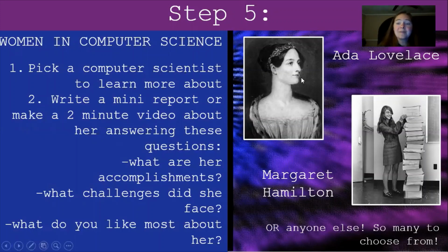So we have two really famous women. Ada Lovelace is one of the first programmers ever. And Margaret Hamilton wrote the code for Apollo 11. Or you can go ahead and research anyone else. There are tons of women computer scientists to choose from, so you can pick one that you really like. So go ahead and finish that up, and once you're done with that, you will have completed your badge. So congratulations and good work.